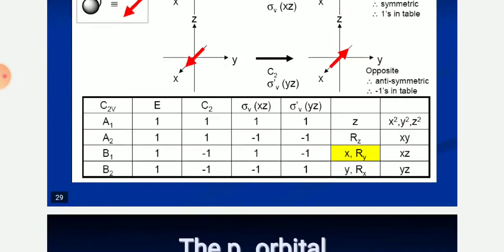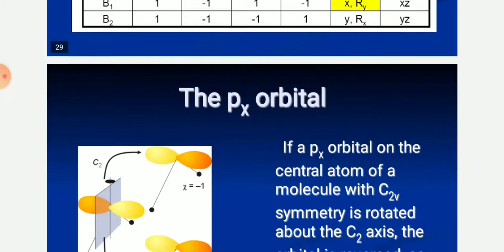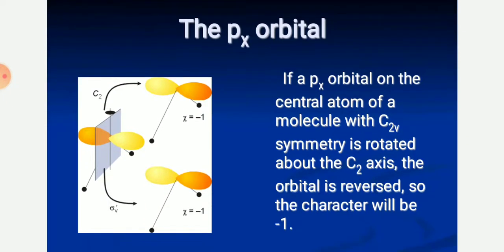So you can see here, for the sigma V dash YZ, we have -1 for the particular operation. Okay, for the px orbital, you can see here, if you perform the C2 and if you perform the sigma V, in both conditions you will get the antisymmetric function for the element.